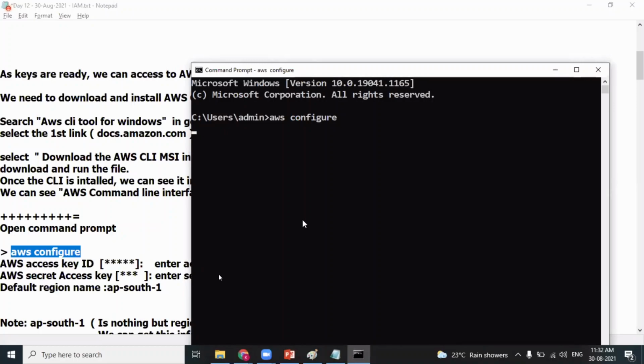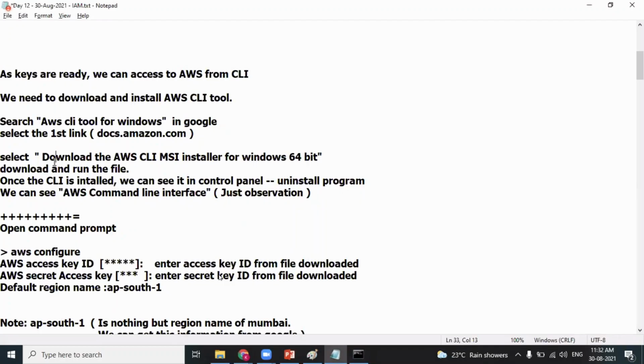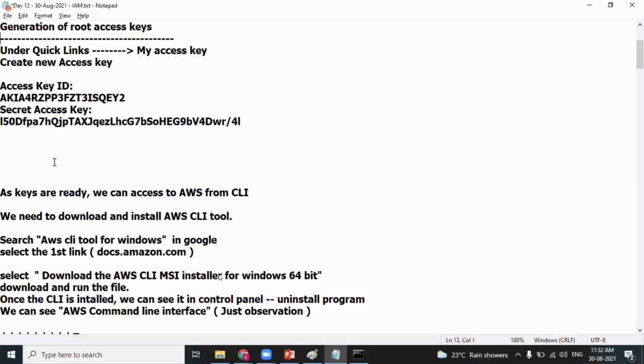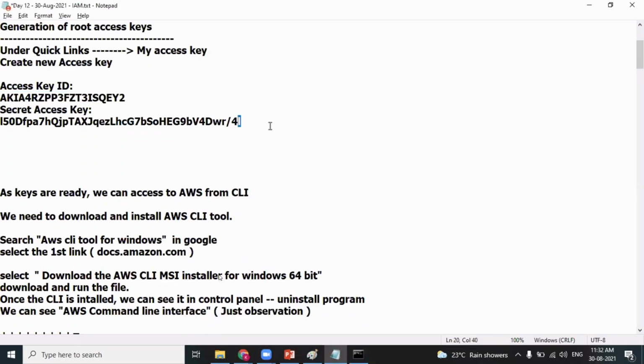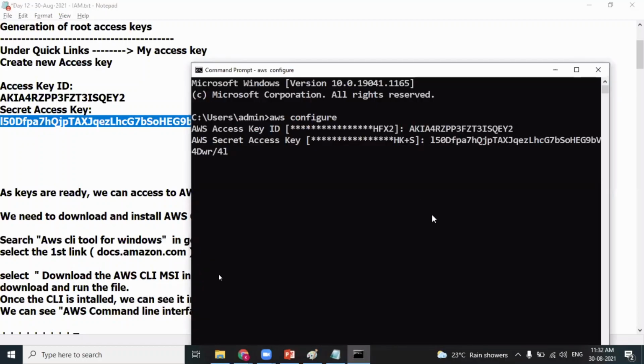It asks for the access key ID, and it will ask for the secret key. Let's wait. It is asking for the access key ID. We have already taken note of the access key ID which we generated, isn't it? So I copy and provide the access key ID. Next, it will ask for the secret key. Yes, provide the secret key. Which region do you want to connect to?